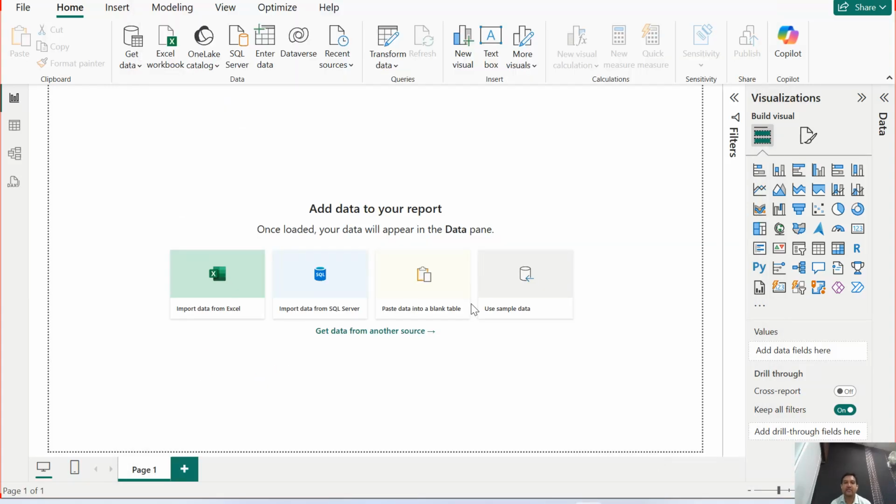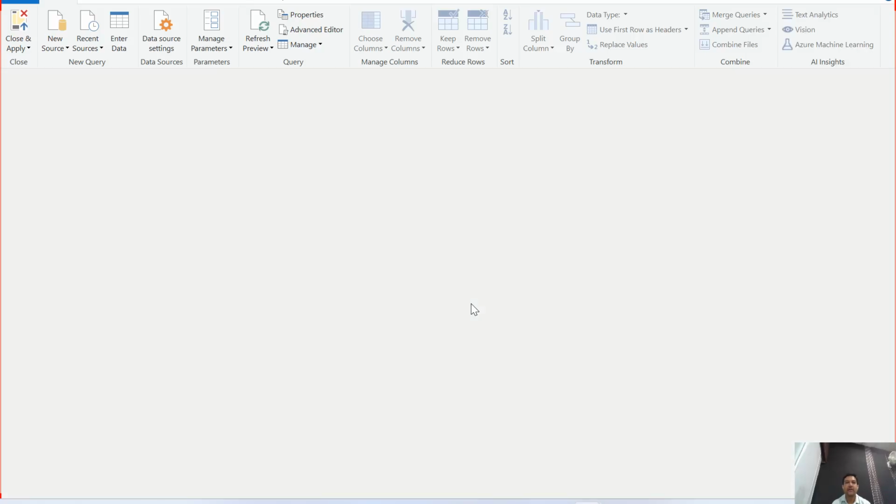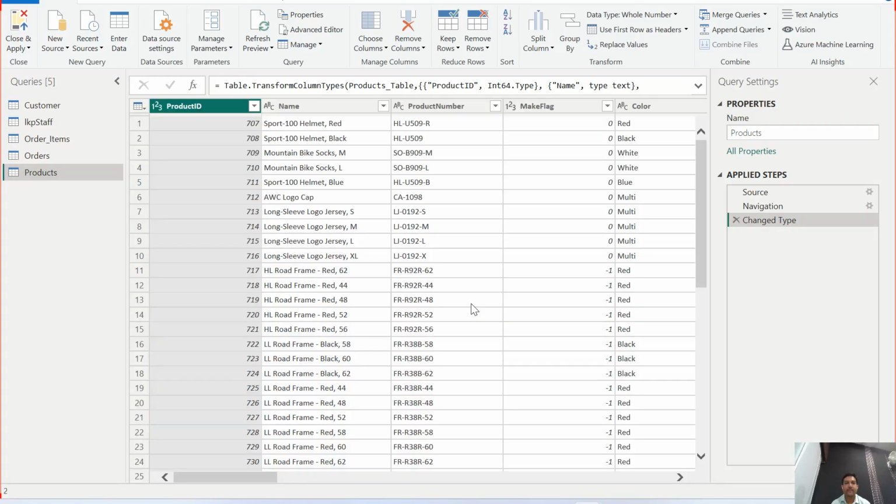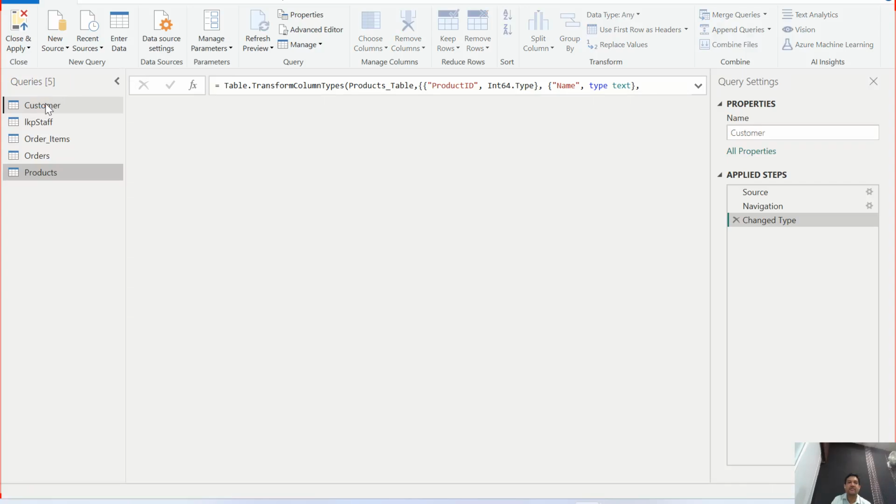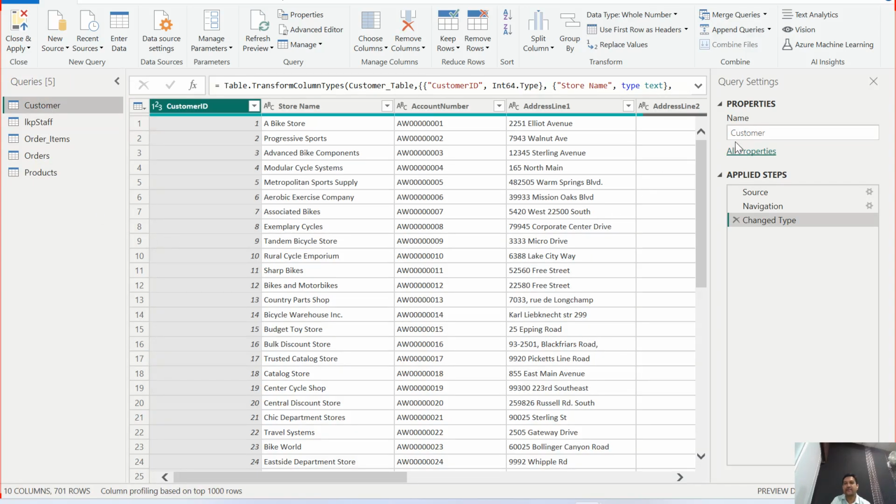So the moment you click on transform data, it will load into your Power Query editor window. The first thing that you need to do is check out the data and data type for all the files. First of all, you have to give a sensible name because it's a dimension. You just give the name D underscore customer. Then we need to select the correct data type.